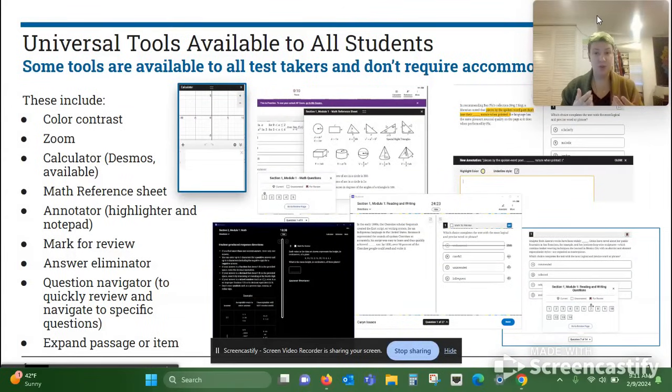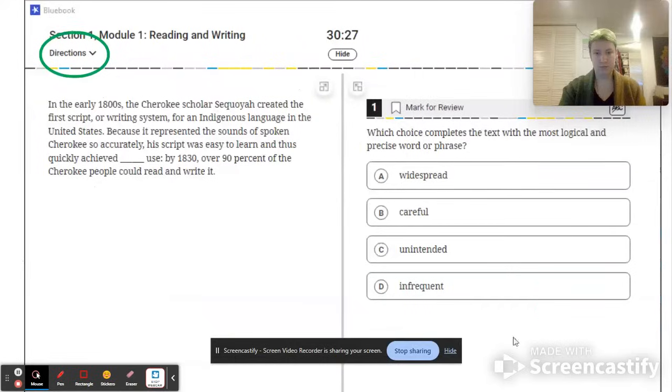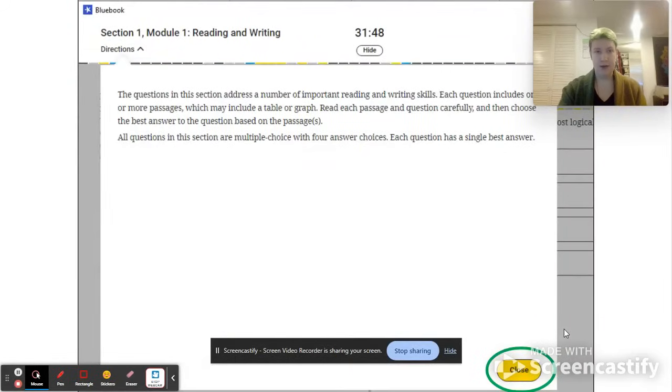So let's get into it. Let's see what these buttons look like and make sure that everybody knows where to find these. Again, these tools are available to everybody. You don't have to have accommodations for these. So let's get into it. Here we go. All right.